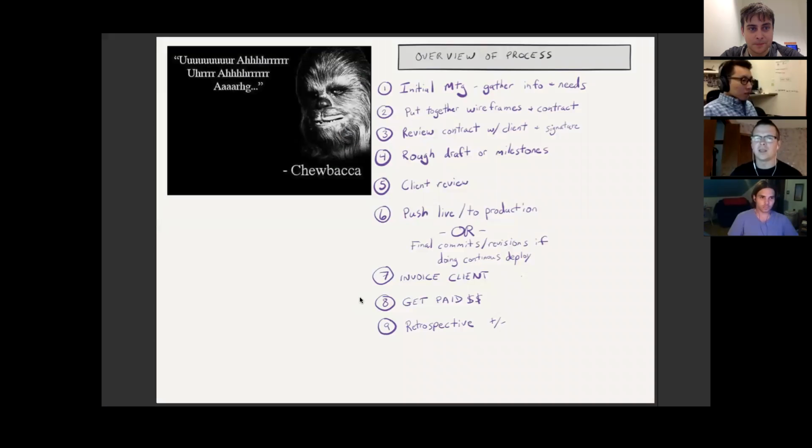This is a basic process to follow. Kind of what I've been doing. It changes a little bit, but similar to what Colin mentioned as well. Sit down, gather some basic information and needs from the client.